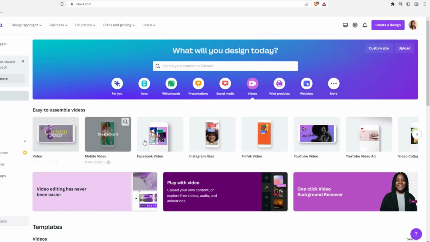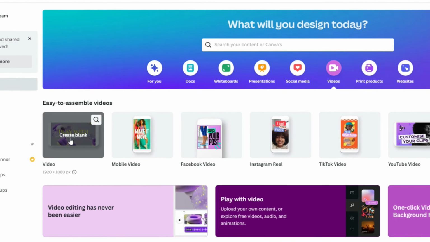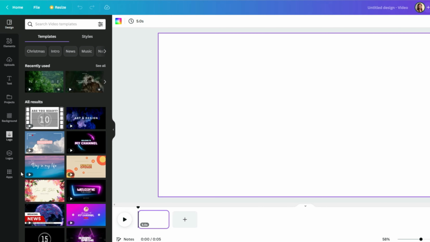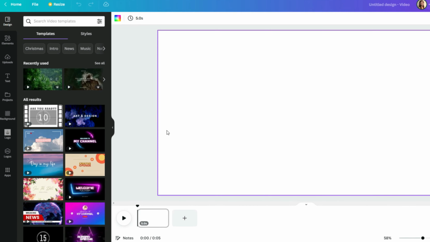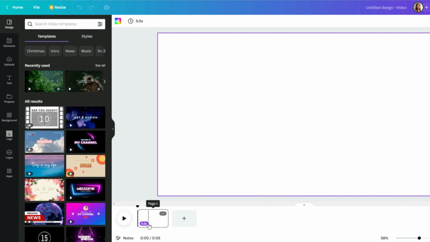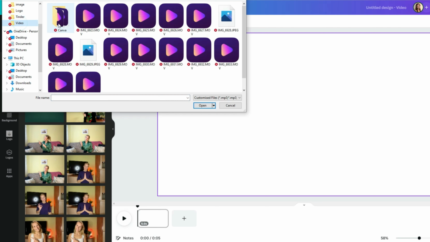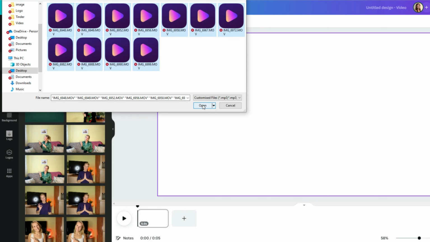As you can see, there are a lot of different templates. For this tutorial, we will start with a blank video. On the left side, you can see Canva provided templates, but because we're creating our video from scratch, we will focus on this section over here. So to start, we need to insert our videos in Canva. Go to Uploads, Upload Files, find the folder where you saved your videos, select your video files.